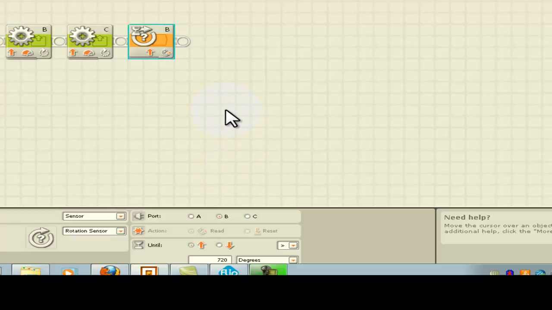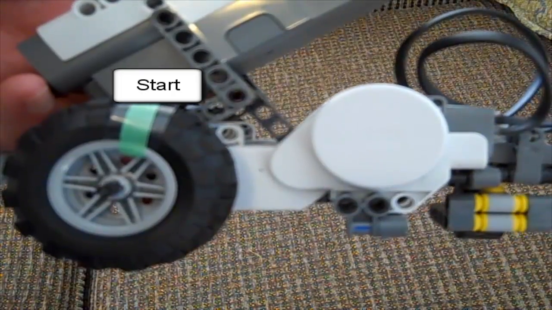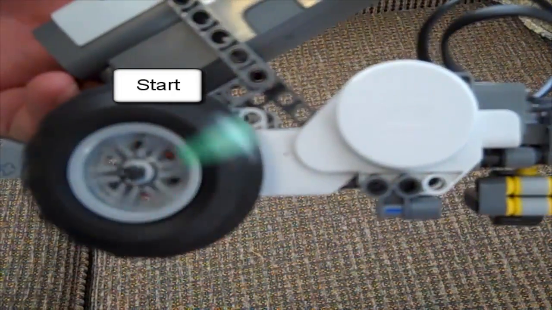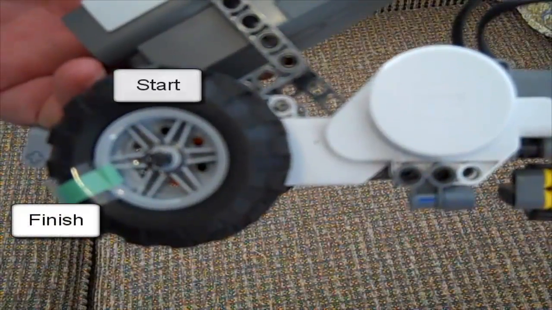Now, change your program just like I changed mine. Download it and run it. Your program should allow your robot to move as shown in the video. 1 rotation, 2 rotations, and some extra?